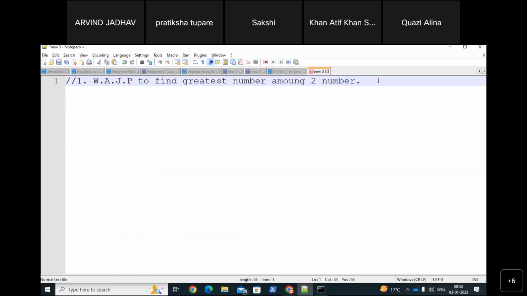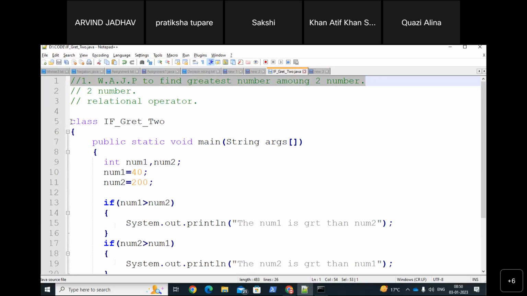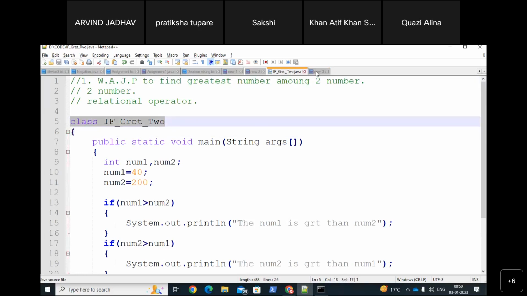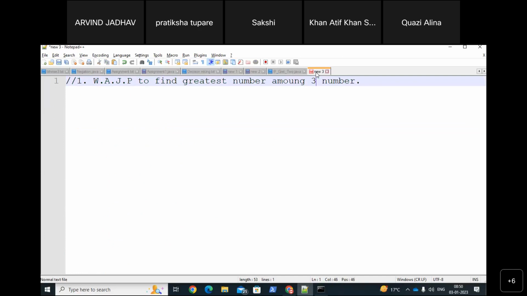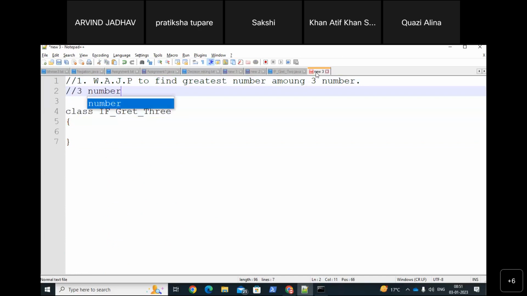Now here we need to find the greatest number among three numbers. Here I will write the same class name, and we need to change it. Before starting the program, I already told you that first we need to analyze the program. So we need to find the greatest number among three numbers. Imagine yourself, we require three numbers. I will write three numbers. It's good practice to write the business logic. While writing, you should write the business logic, this is good practice.